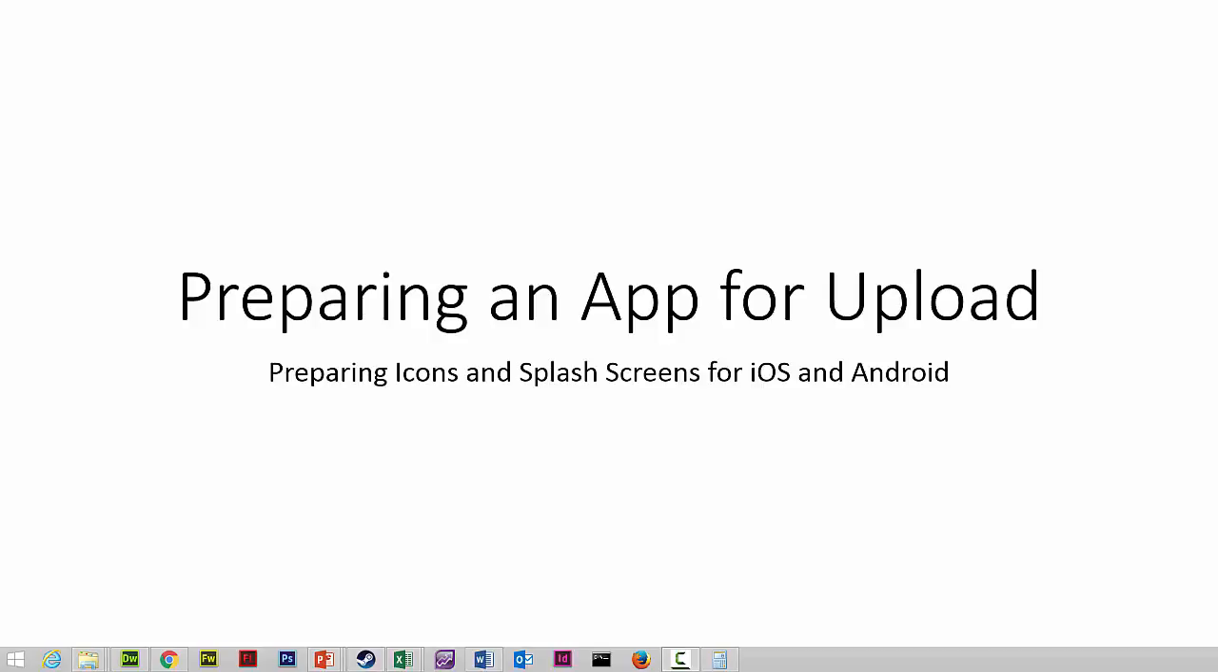One of the first things we need to do when preparing our app for upload is to prepare our icons and splash screens for both iOS and Android. Now, we have a number of graphical elements that we need to produce for both of these platforms.